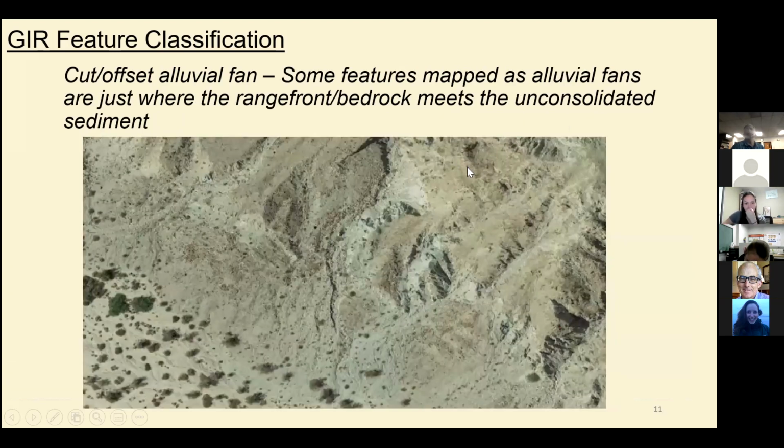Yeah, and so this is from EMC. This is in a different part of the mapping area than you guys are doing, but it's still kind of the same environment. And this is going to be a little bit uphill where those big fans are forming. And so when you see these little tiny drainages coming out, there were some alluvial fans mapped up here, but it's more accurate that the range front and the bedrock is just meeting the unconsolidated sediment, and it's not necessarily forming a well-developed fan where you would see evidence of offset from the fan progression, if that makes sense.